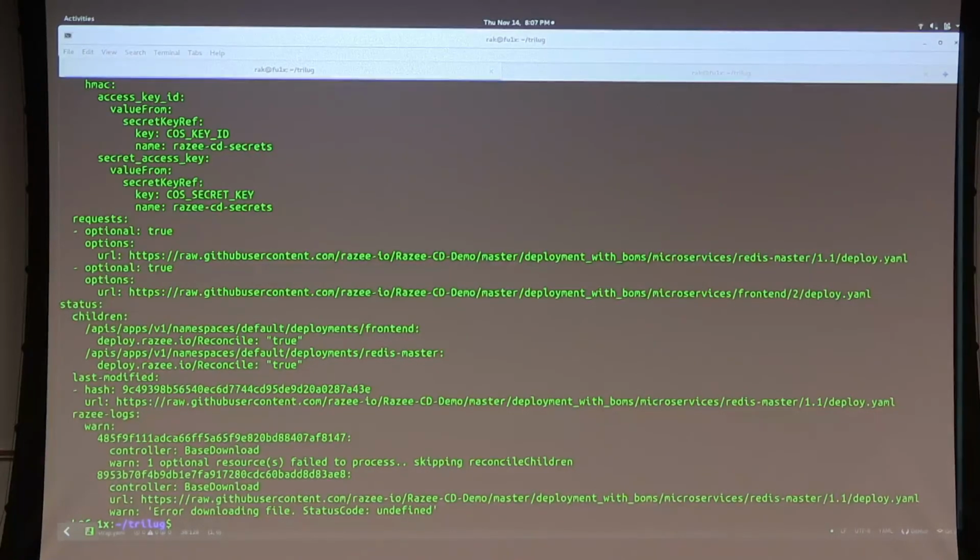All right. So you remember before we looked, we saw that it was pulling Redis Master 1.0, and we are now pulling Redis Master 1.1. Yay! Demo worked. Always nice if demo works. That's pretty much the demo.